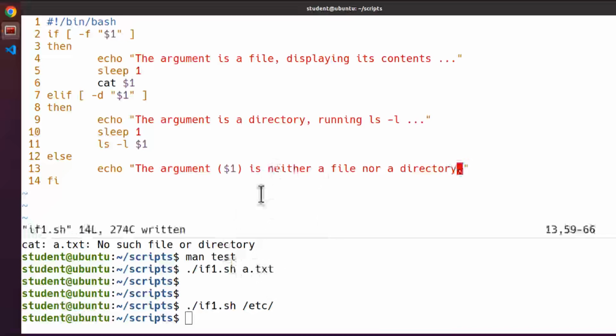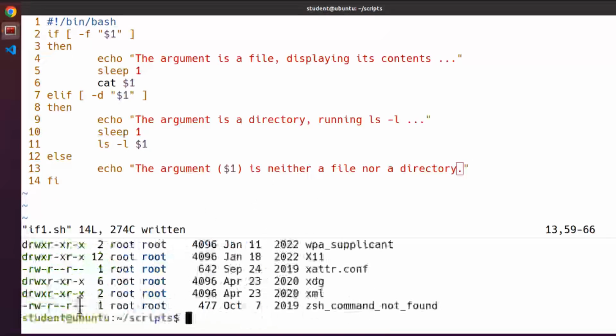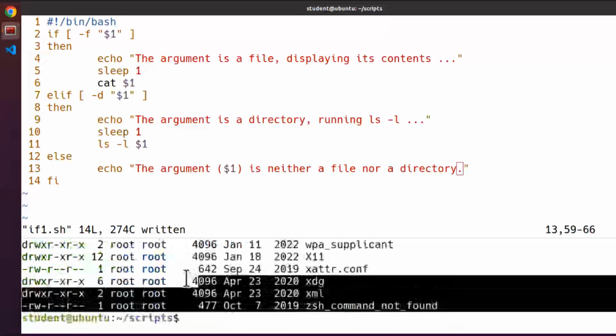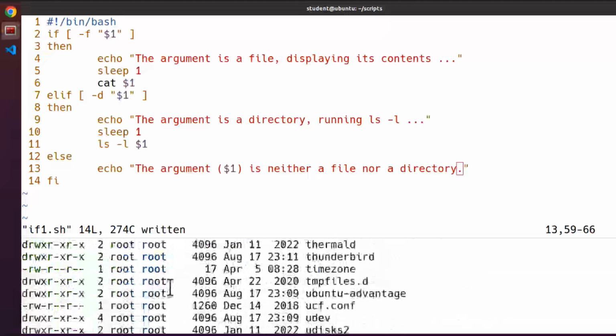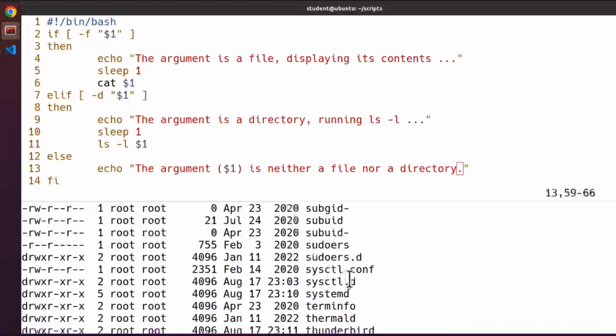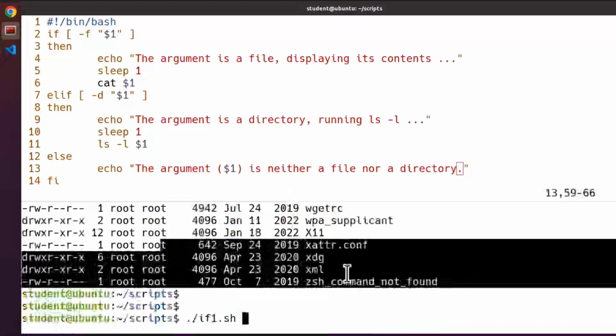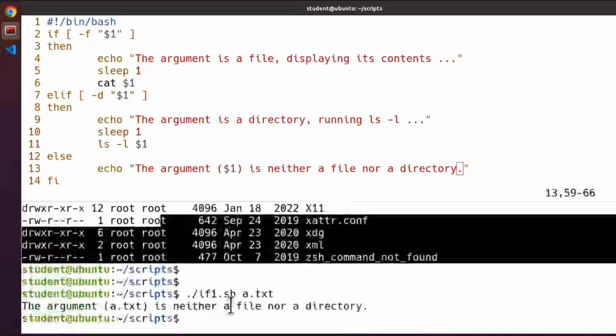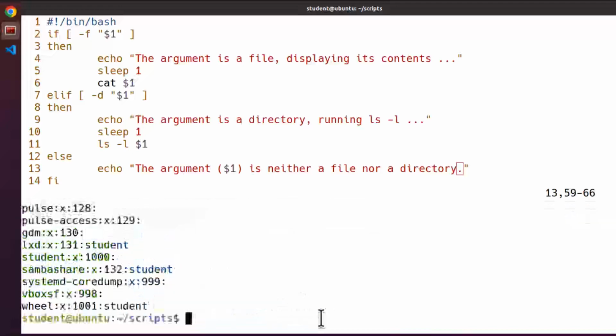I'm saving and running the script. I'm giving it a directory, and it listed the contents of the directory. Now I'm giving it a non-existing file. And if I give it an existing file, it will print out its contents. Great.